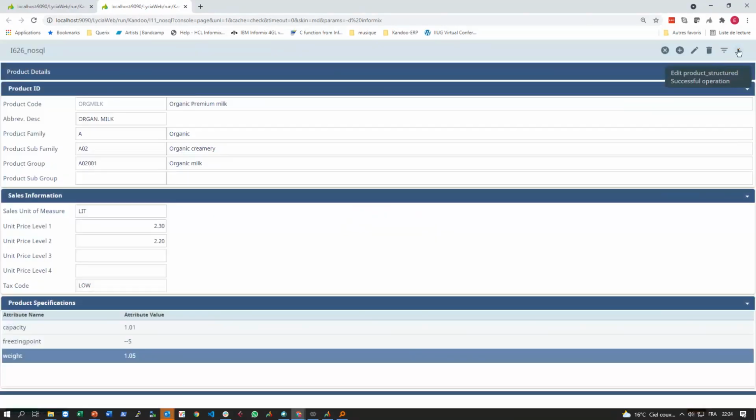Okay, so let's check. Go back to the same row. Oh, marvelous. I got my freezing point now. So I have a new attribute without modifying any data in the database, in the table. That's what I wanted. So my prospects issue is resolved. Anything can come, we have the solution.